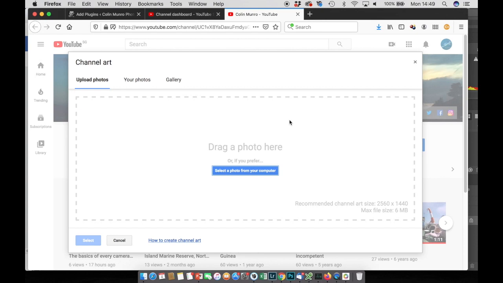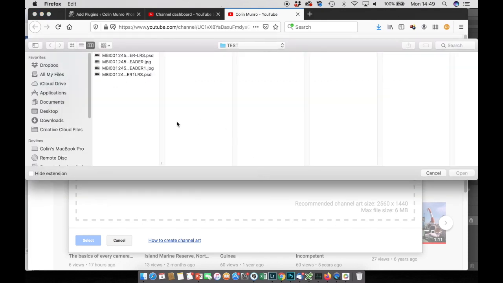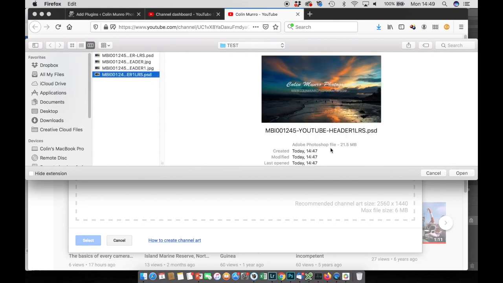Okay, so let's head back across to YouTube. And I'm using Firefox here, but you could be using any browser. And I'm going to select a photo from my computer. Okay, so if you remember, these are ones I created previously. I added the header 1 JPEG, header 1 PSD. Now just to look at the difference here, if we bring this one up, you can see the Photoshop layer is 21.5 megabytes. So if we go down here, we see it's way over the image maximum file size for YouTube anyway, so it would be rejected.